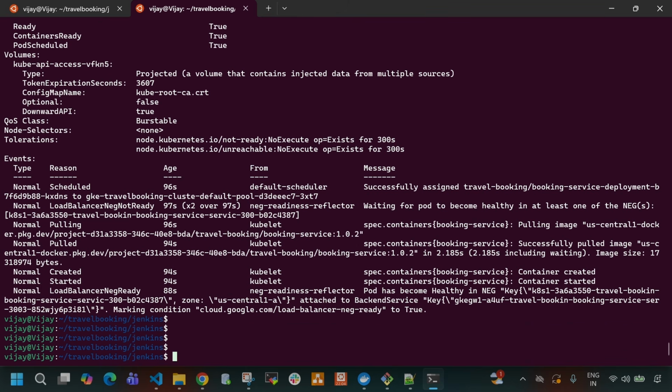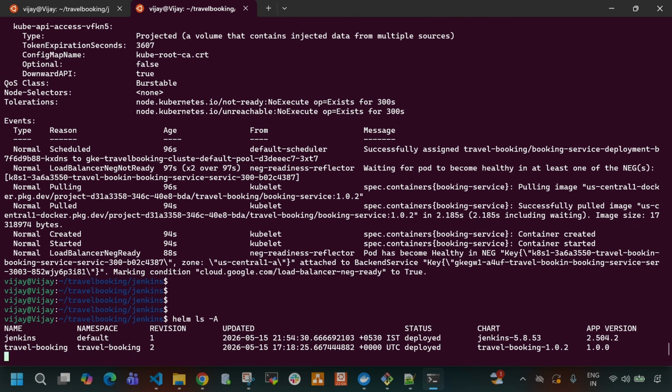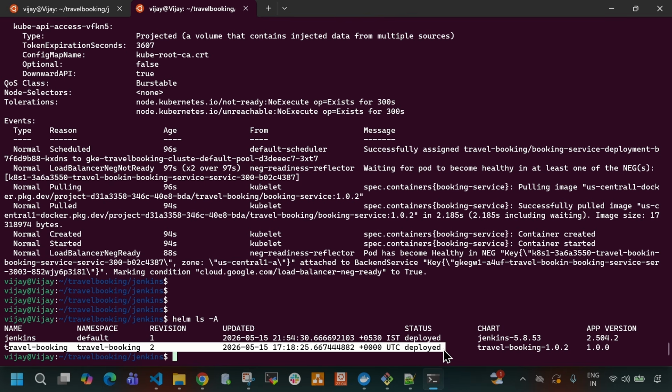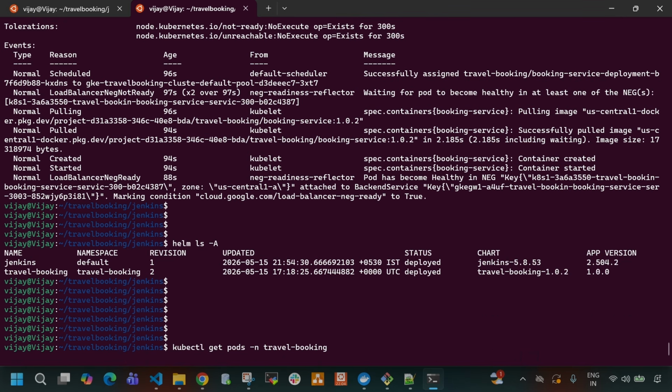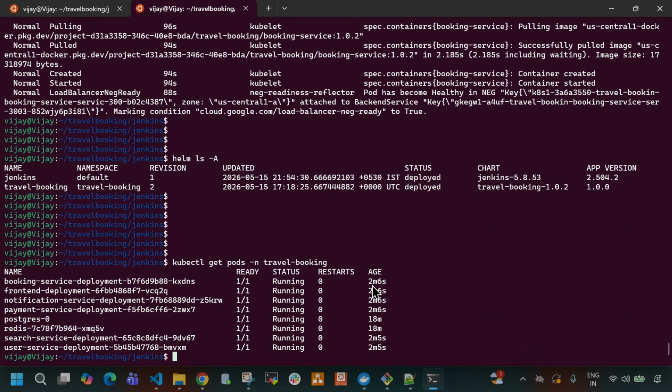So now let me show you the Helm chart, helm ls -n travel-booking. Earlier it showed failed, right? So now here we need to see deployed, and travel booking is currently deployed, guys. Status is deployed, and all the pods are in running state, guys. So now let's try to access this application.